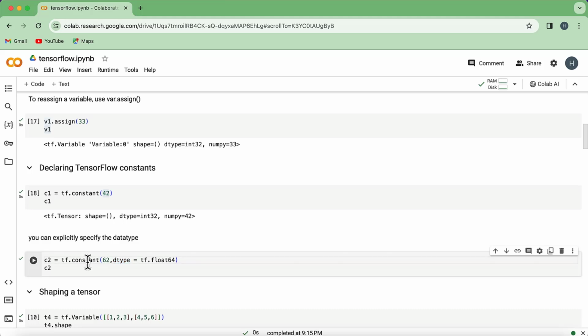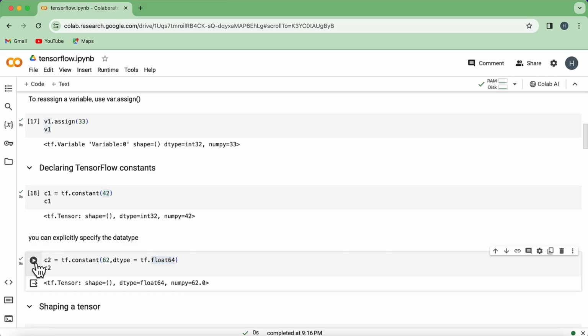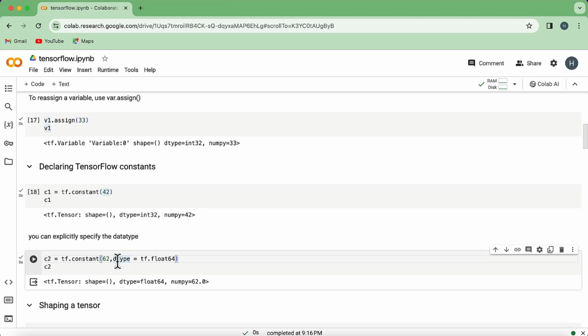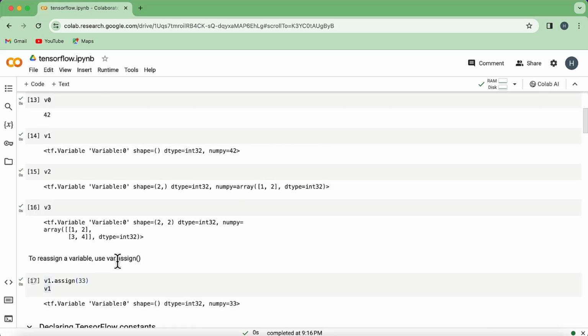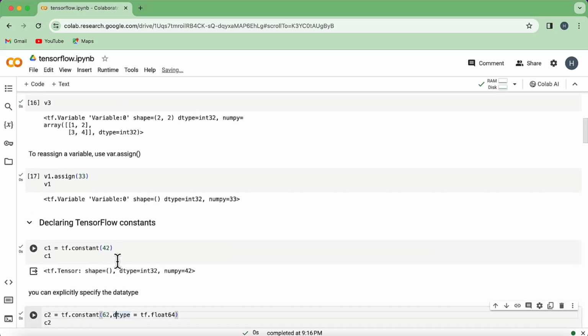Like here we are creating a TensorFlow Lite constant and we are specifying the data type to float 64. And after that we are printing that constant as well. So let's run this cell. And there you can see this time the data type is float 64 and the value is 62.0. And you can use this dtype parameter for TensorFlow Lite variables as well. So that's how you can create variables and constants in TensorFlow.